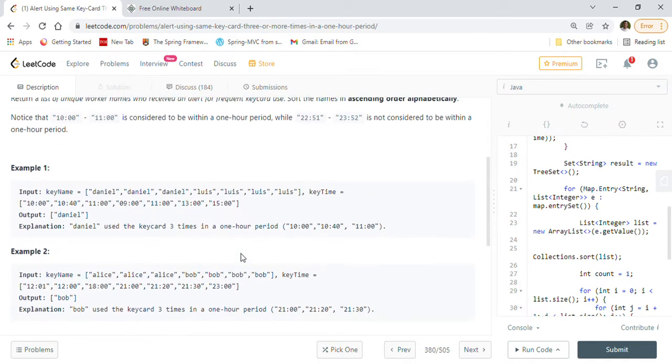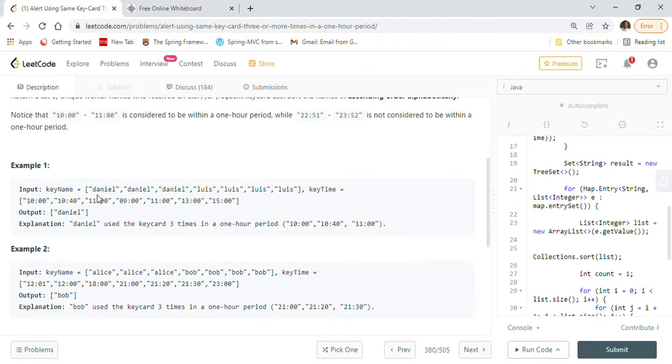For example, if you look at the first example they gave us, Daniel is accessing the building three times. These are the three times he is accessing the building. As you can see, these are within the 60 minute time frame, so an alert will be generated for Daniel. So we have to put Daniel's name in the output.